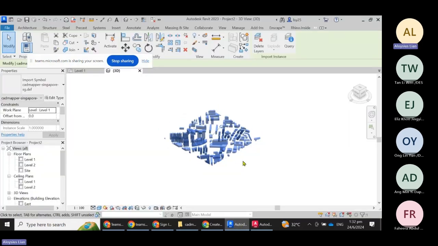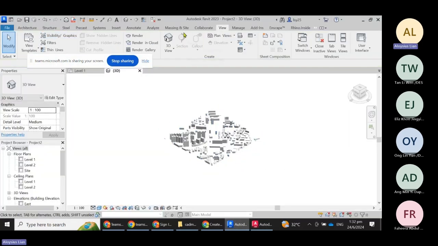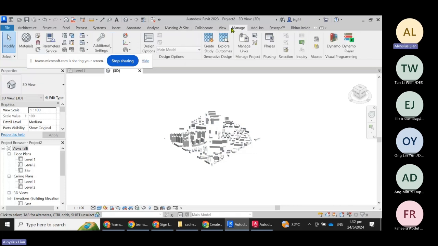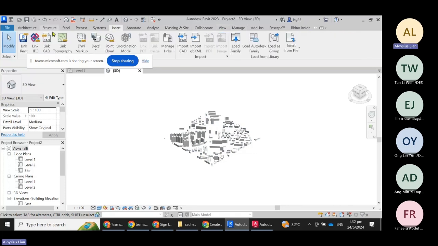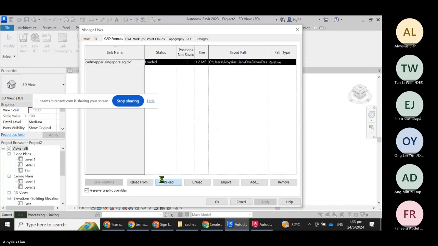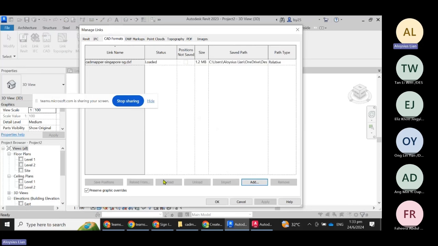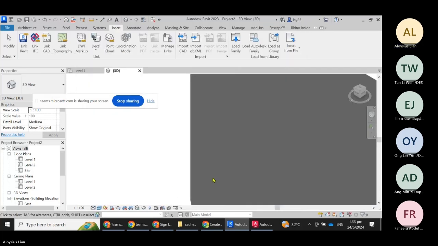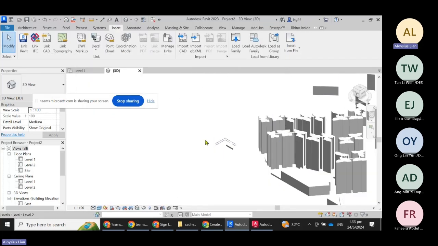And then when you go back to your Revit, under insert, you can refresh it. Okay, reload. And click OK. And then now you'll see your model will be much bigger.